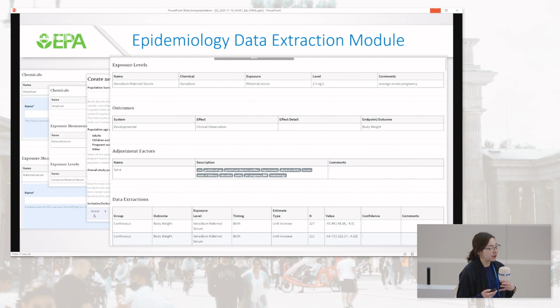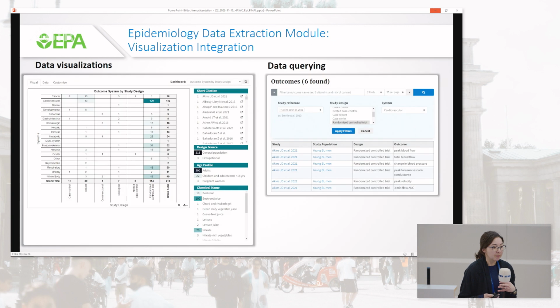And what's shown here are the additional formats for adjustment factors. I mentioned potential confounders and effect modifiers that the study looked at, and extraction for the quantitative results, in this case looking at relative risks for changes in birth weight, I believe it is, with increases in maternal serum levels of vanadium.